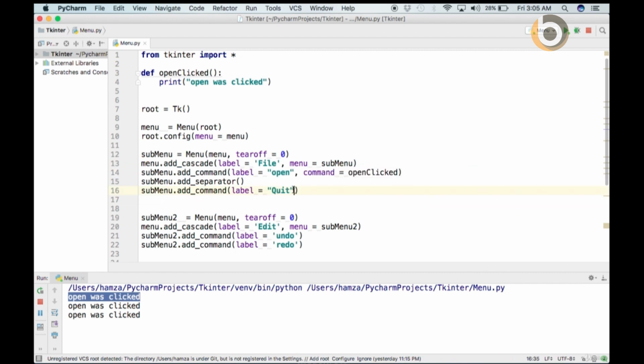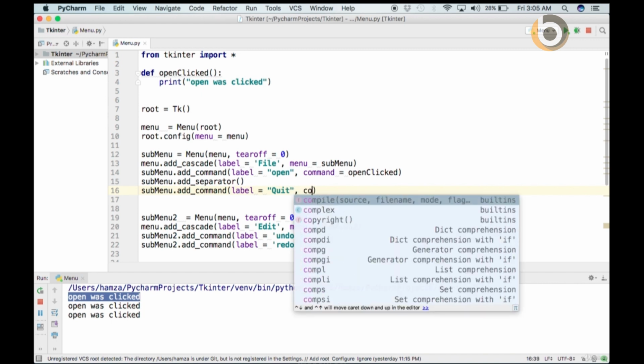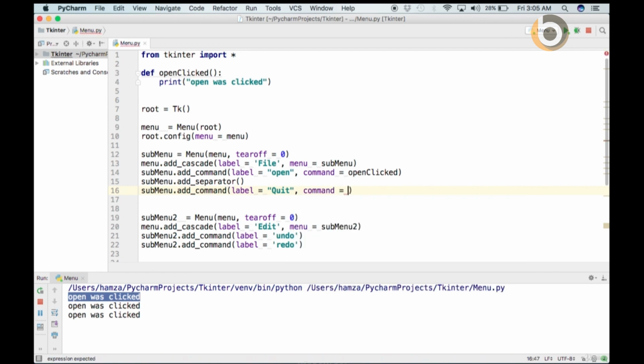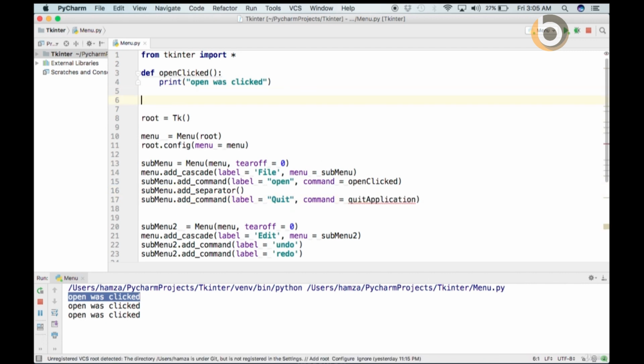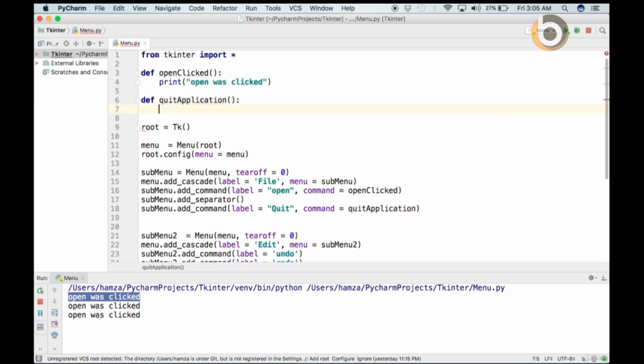Now on quit, there is a label quit. We will add functionality so that we quit our application when this button is clicked. So I will add a command here and I will name this function quit application. We will make this function now. Quit application will just close the application. So we have a function here named quit, and this quit function will close our application.